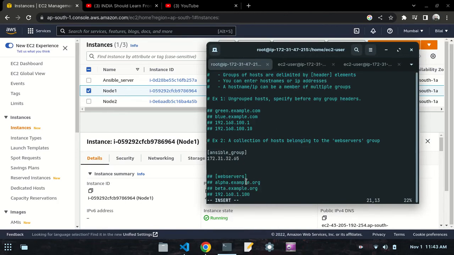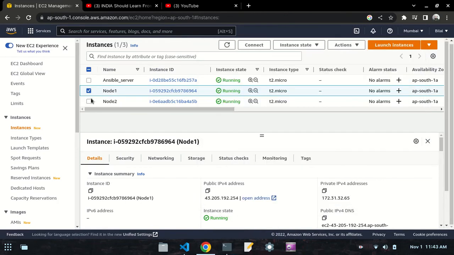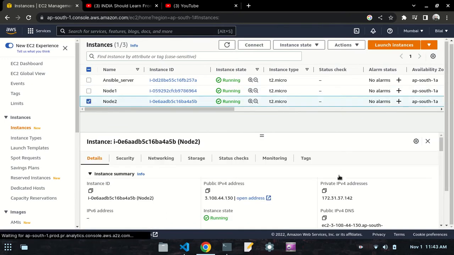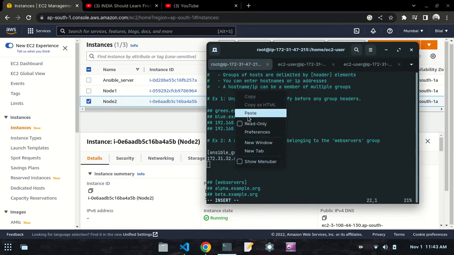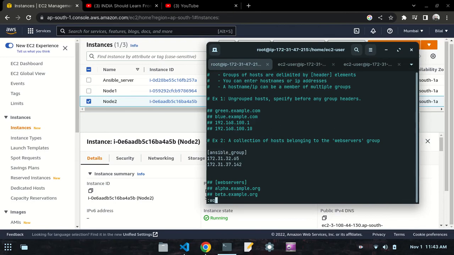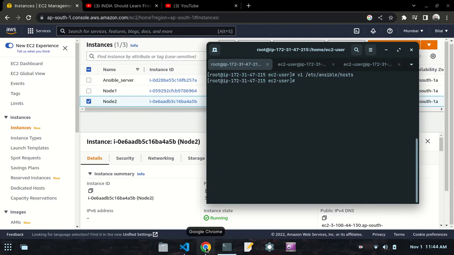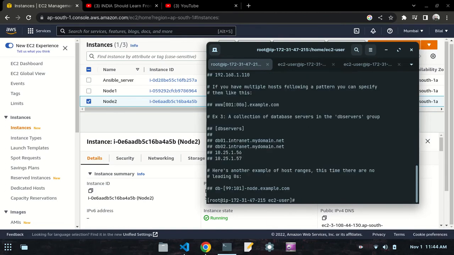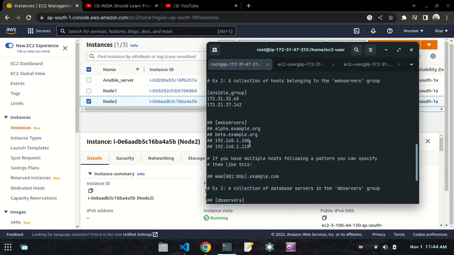Let's paste it here. After that, go down, uncheck this node and check the second one. The private IP address of the second node is copied, and then paste it here. Now you can see that both of the private IP addresses are copied, and the group name is Ansible group. That is the thing that you need to keep in mind. So let's press escape, :wq, and then if you want to check it, you can also write cat. It will show you the data. So let's scroll up. This is the data that I have written here.